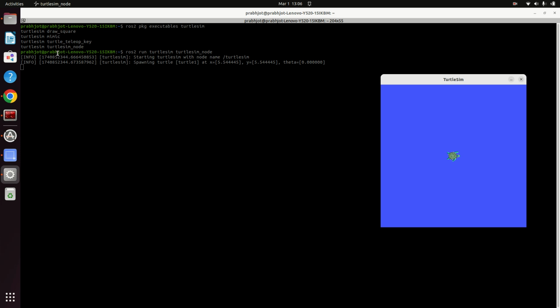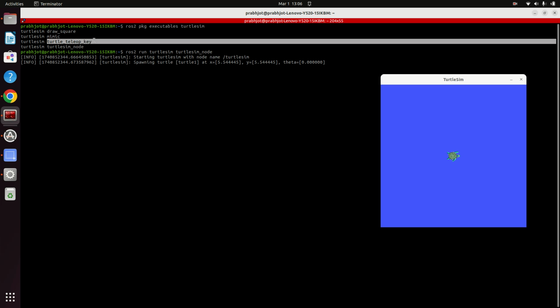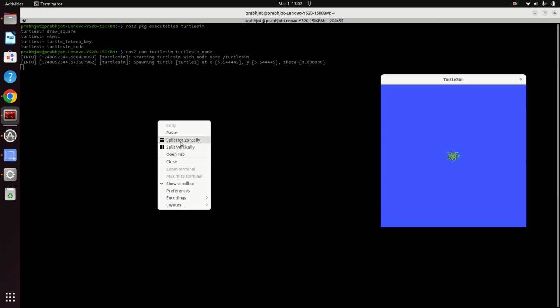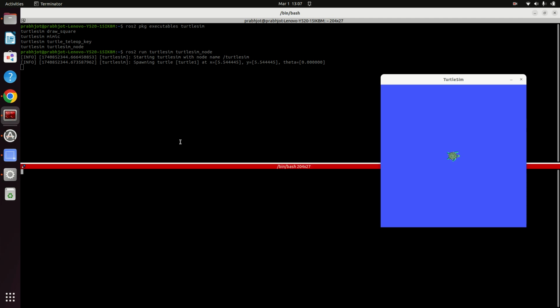So we are going to run another executable called turtle teleop key, which contains a node which allows you to move this turtle around. So for that, we want to leave this terminal as is because the node is running here. So we are going to create another terminal, and we are going to run the second executable to run the node that's inside it in a second terminal.